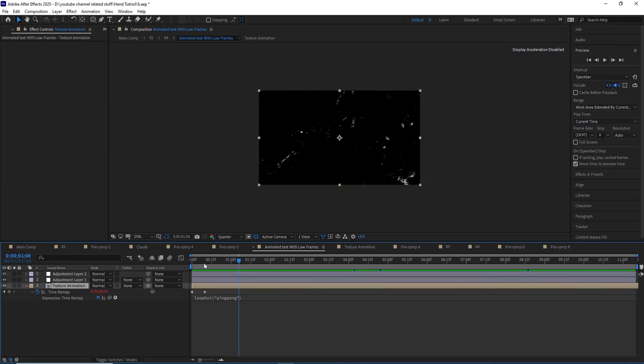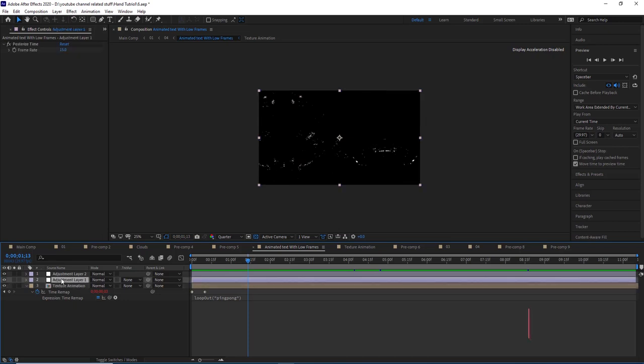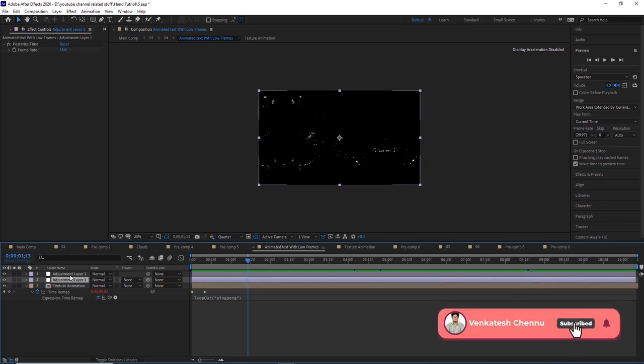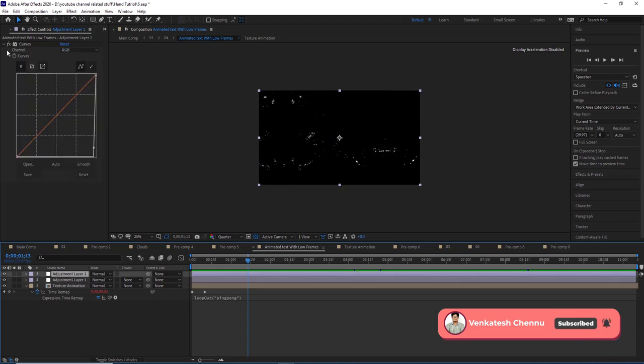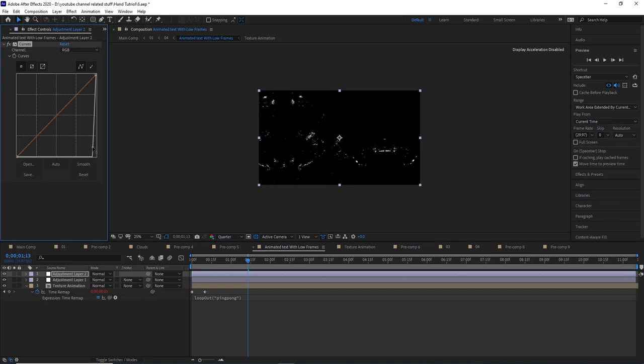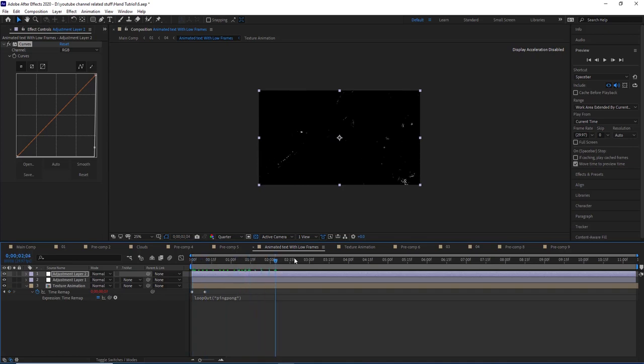And here is the texture animation. As I discussed before, I use the same texture animations, and here I reduced the frame rate and made the post-rest time 50. And here I reduced the curves very far down, so that we can see a very little part of white, and here we can see a disturbed type of animation.